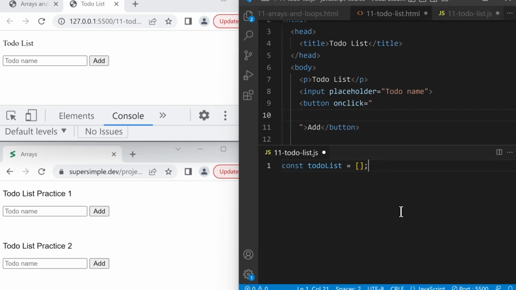So down here, let's create a function. We'll name it add to-do brackets and curly brackets. And then inside the onClick attribute, we're just going to call this function. Add to-do and brackets. The next step is to get the text in the text box.